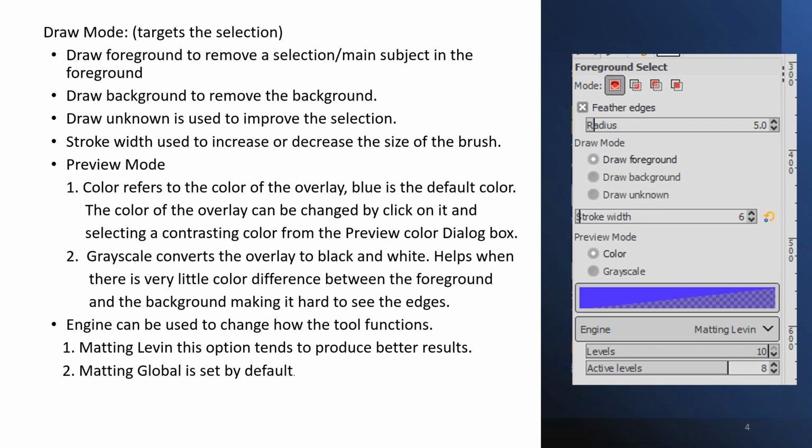Draw foreground to remove a selection or main subject in the foreground. Draw background to remove the background. Draw unknown is used to improve the selection. Stroke width is used to increase or decrease the size of the brush.